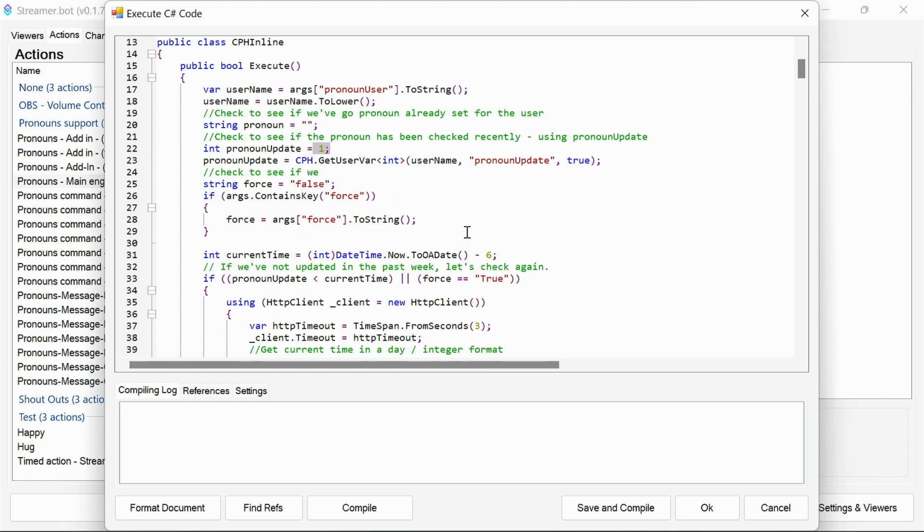We get the current time in a number format. For the day is like a number, so each day the number increases. We remove 6, which means we'll keep the pronouns for a week before we check again. But again, we've got the reset commands. The reset command will do the force check. So we check the date. If the date is more than 6 days in the past, we'll do a check since it's now been checked. Otherwise, we'll check if the force has been set.